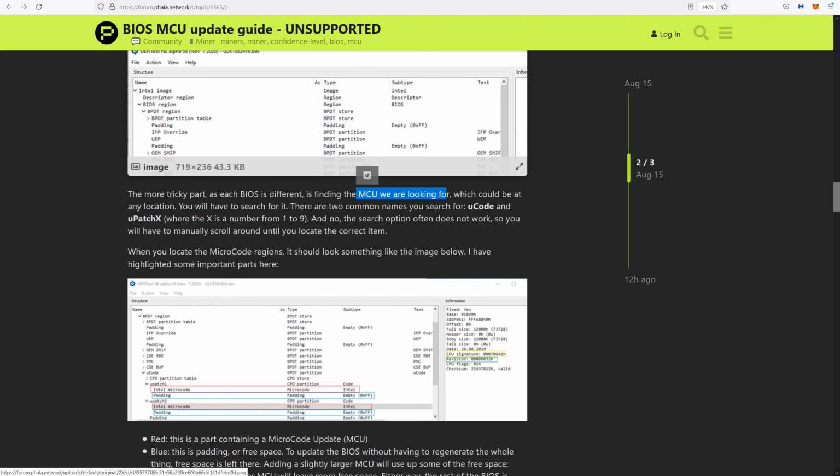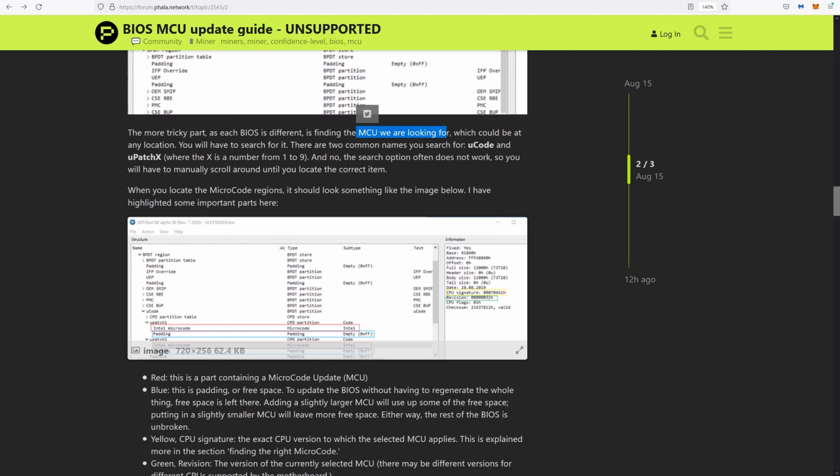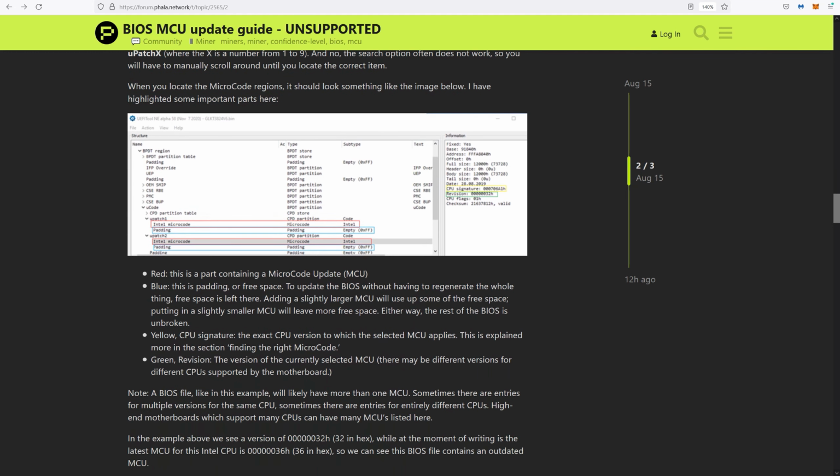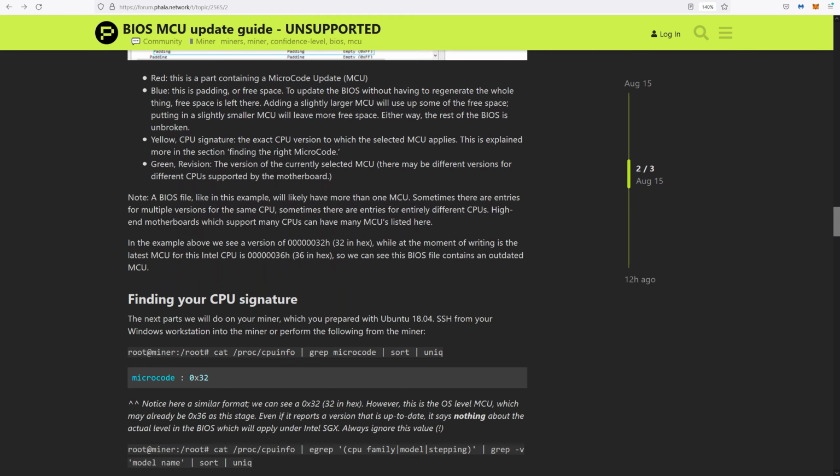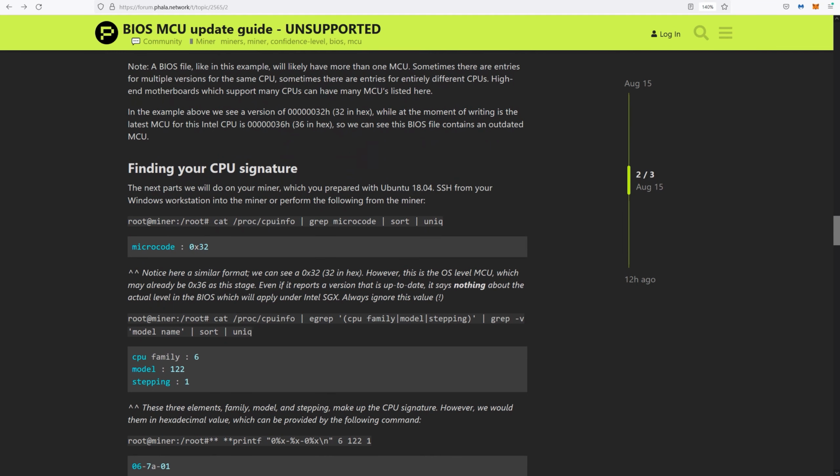As you can tell, I'm getting kind of familiar with how ASRock lays out their BIOS, so I was very used to navigating to where that was. You will have to search it out the first couple of times. And like I said, for my Intel devices, they're in a completely different place as well. All right, finding your CPU signature for the next parts we do on the miner. So in this particular case, what I need to do.